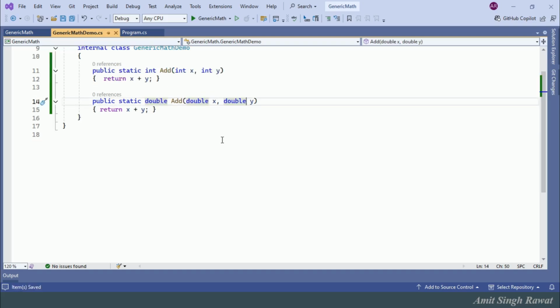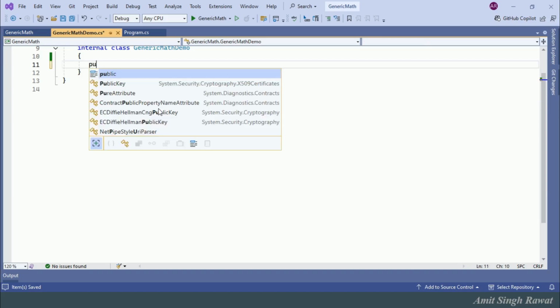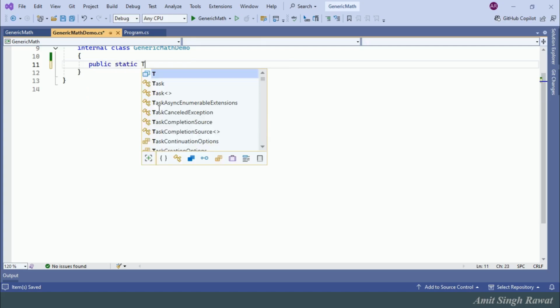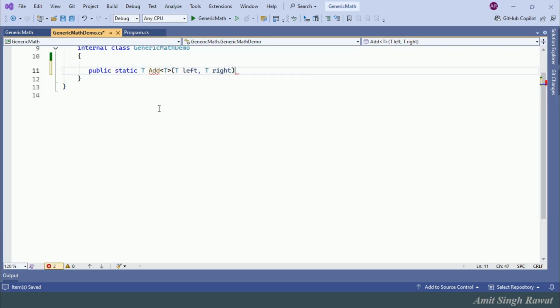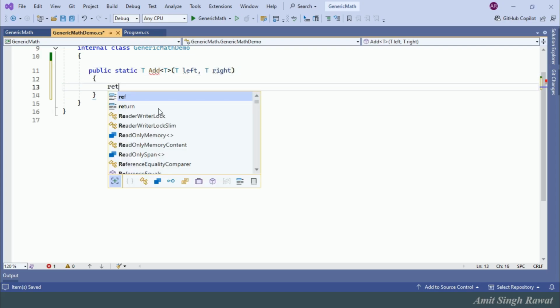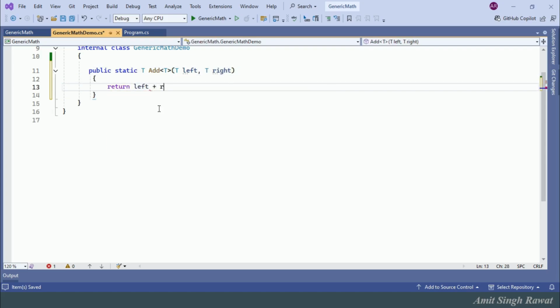Now, if you need to add support for, let's say, float or decimal, you have to add two more methods, which is a limitation. To overcome such issues, Microsoft came up with generic math. Let's comment out these methods and create a new generic method. So type public static T Add, then the parameters will be T left, T right, and return left plus right.